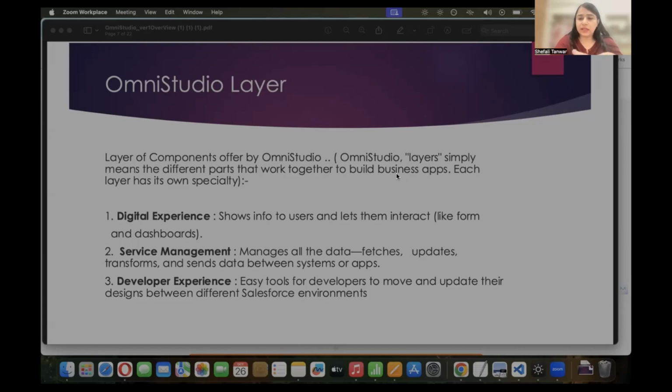Second is service management. Service management is basically where all the DML and SQL operations go on. It manages all the data, it fetches data, it updates data. All sorts of DML operations come under service management.